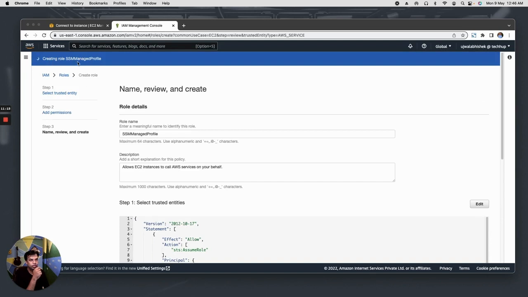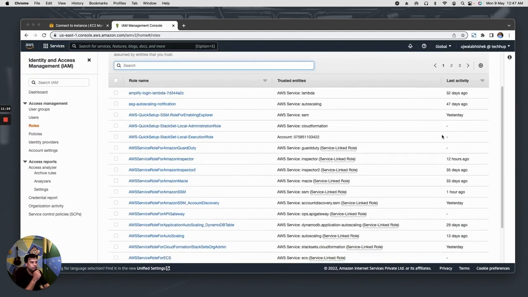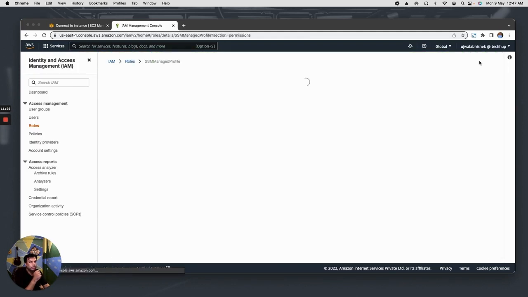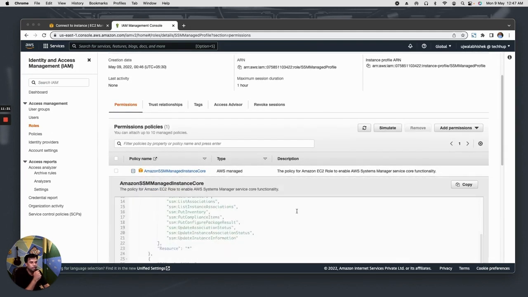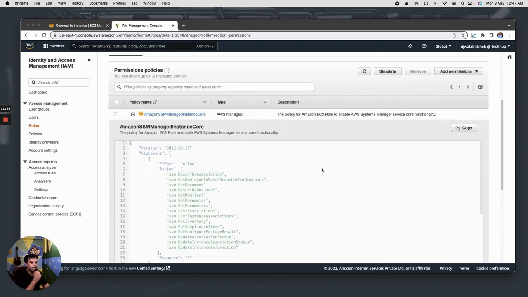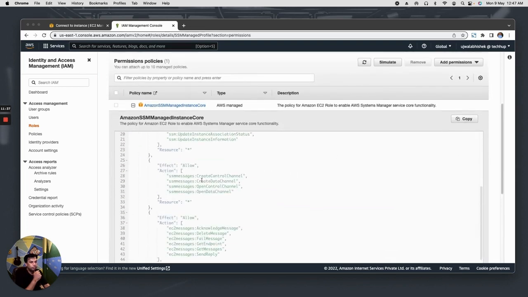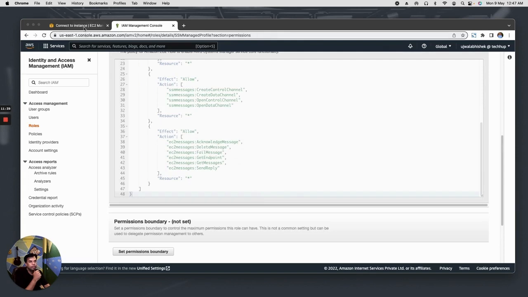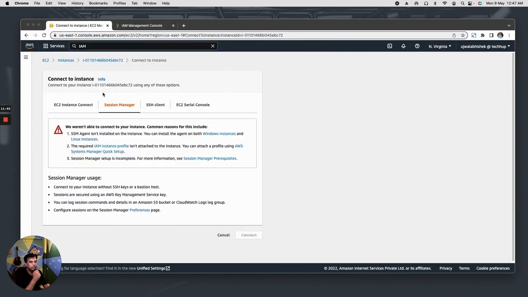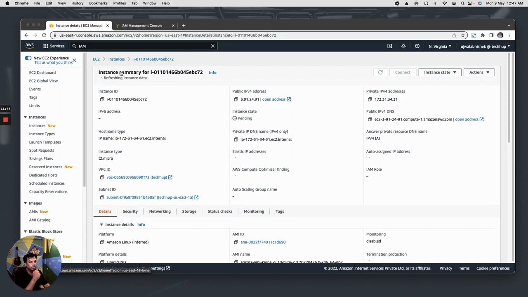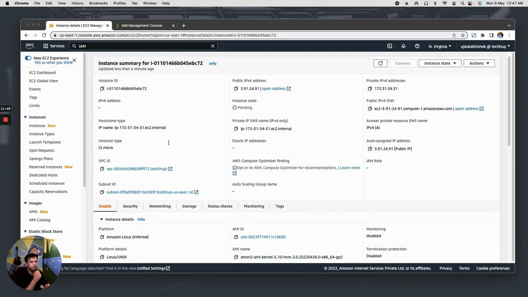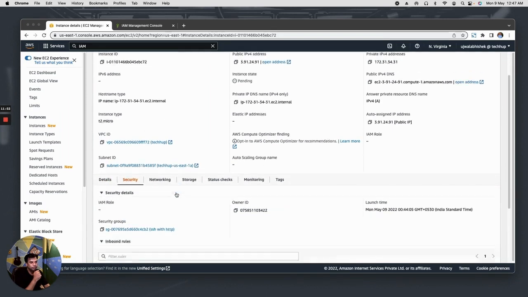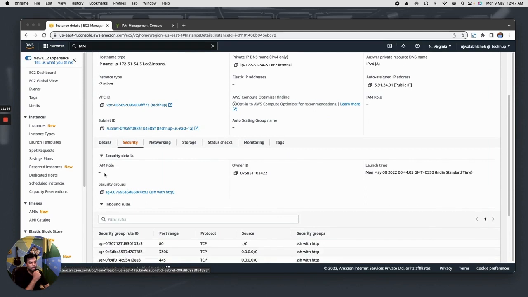So it says creating the role. So now that the role is created, let's go back and see. Okay, so we have this policy attached, and you can have a look at the permissions of the policy. So now we go back to the EC2 instance that we created, and you could see that under security there is no role attached to this instance.